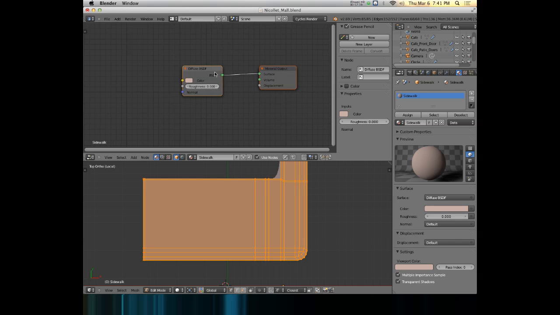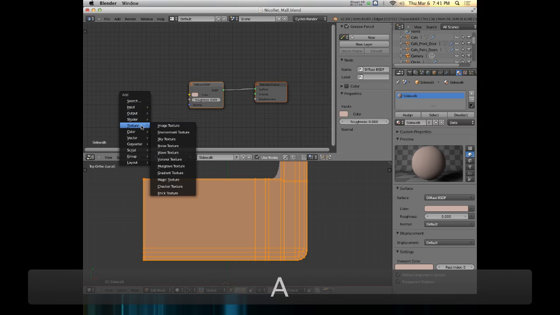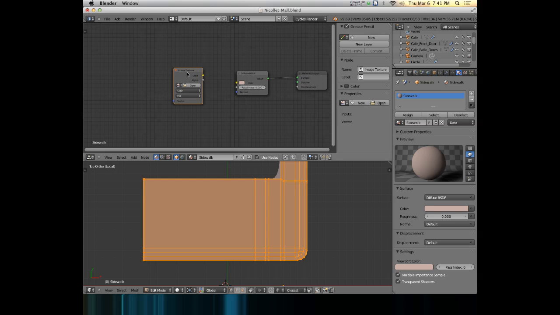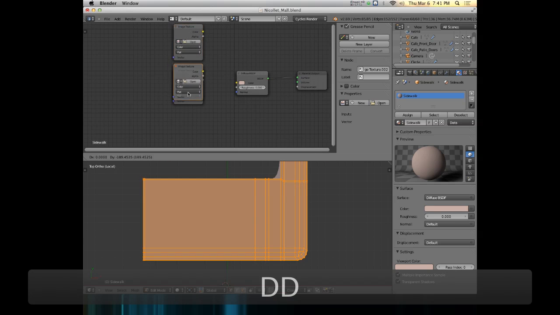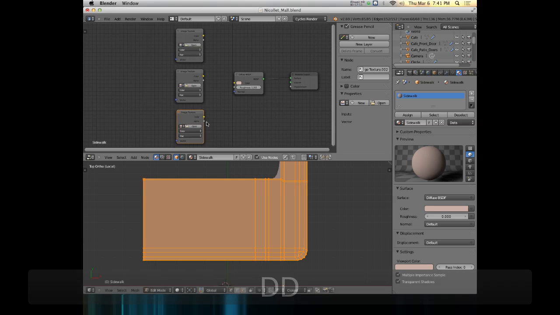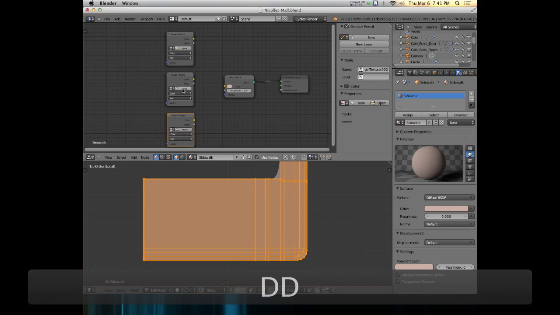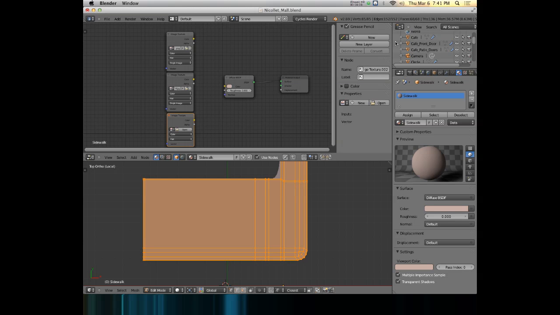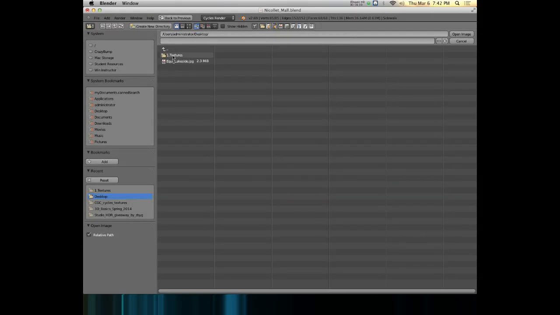and I need to add in my images. So I'm going to hit Shift A, add in an image texture, and then I'm going to duplicate my image texture a couple times, and then I will load in my 3 images. So on the top one, I will load in my spec. In the middle one, I'm going to load in my diffuse. And in the bottom one, I will load in my bump map. Okay.